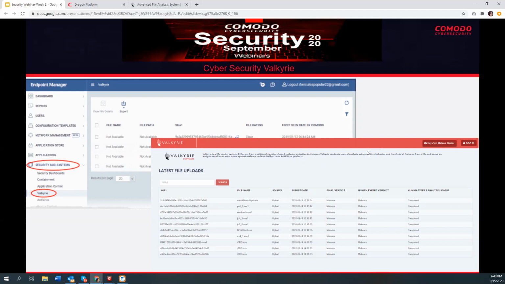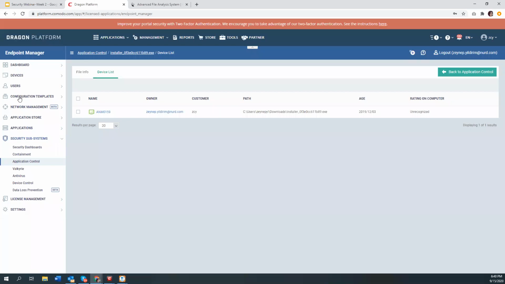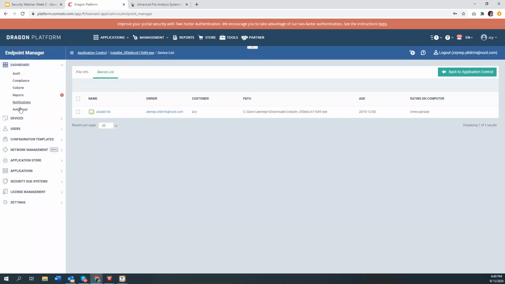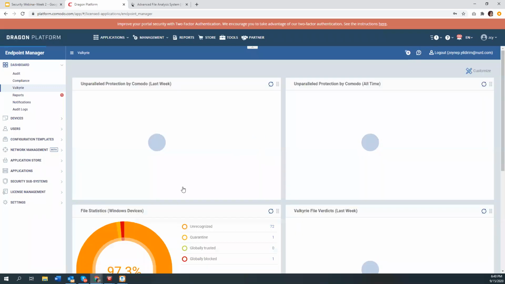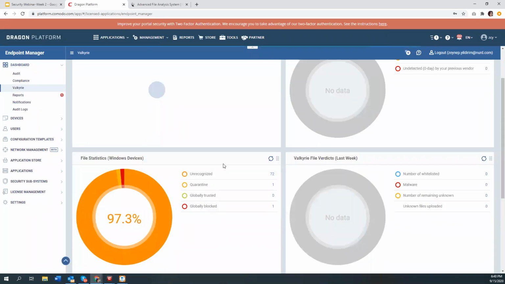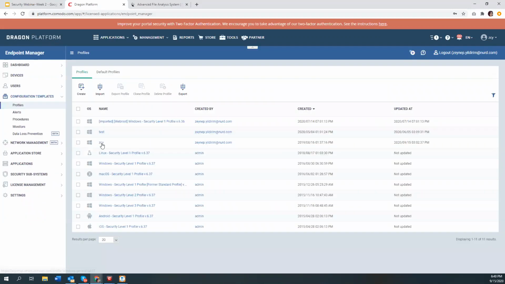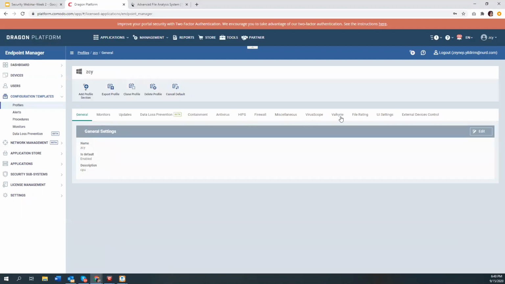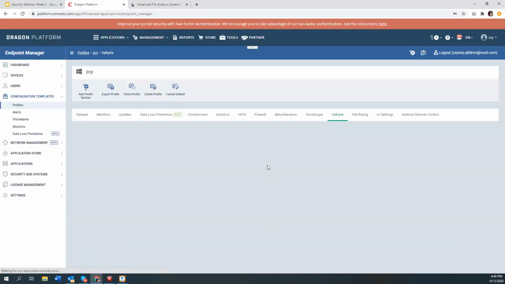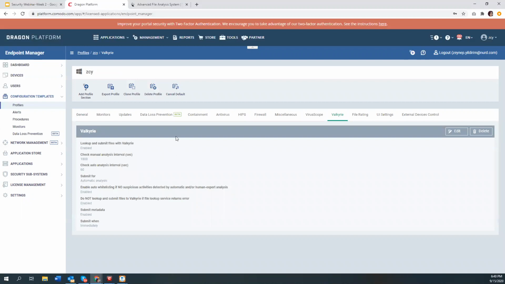You can also view Valkyrie settings by checking the dashboard and Valkyrie. You can see the Valkyrie options in here. By clicking, you can see the statistics in here. Also, as I showed in the slide, you can go directly here under Valkyrie. You can see your Valkyrie settings as a Windows profile.